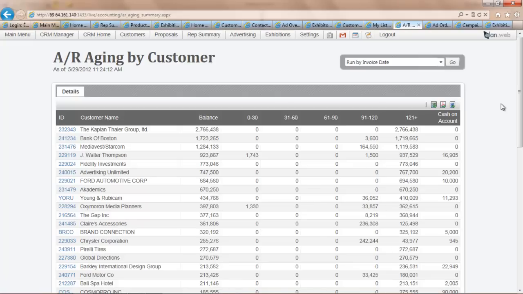In this example, with one click, I have gained access to an aging report showing me all of the activities summarized by customers within the system, their outstanding balance, those balances broken up into accounts receivable buckets that have been set up by my organization. And again, some drill down capabilities behind that.